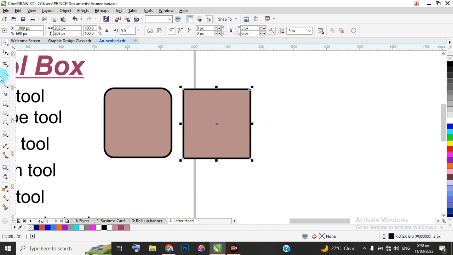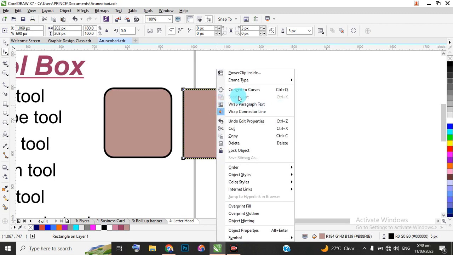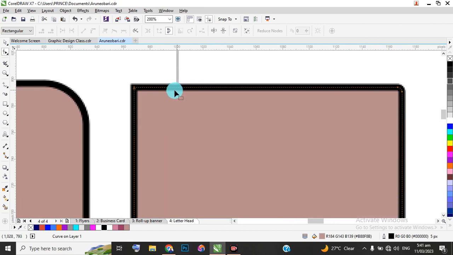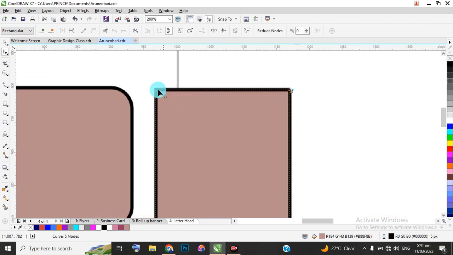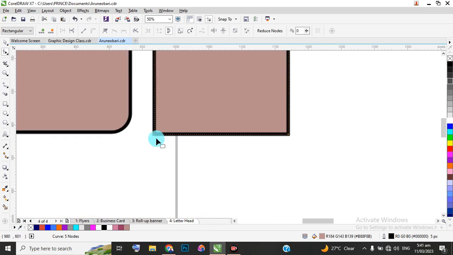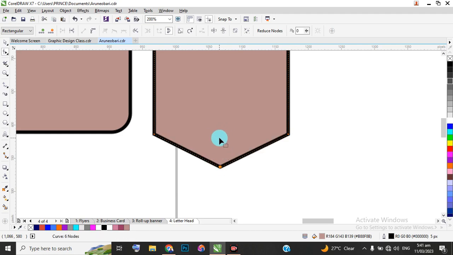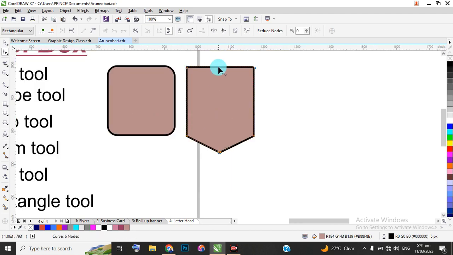Okay, so if I select my shape tool and I want to manipulate this further, I can right click and convert to curves. Remember, we're manipulating with our manipulating nodes. So we still have 1, 2, 3, 4 and 5 nodes. So if I want to add more nodes, I'll double click. I've added a node here, so I can do something like this. If I want to add more nodes, I can do something like this.